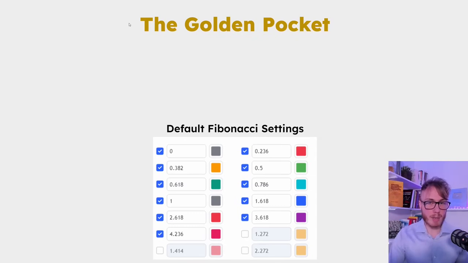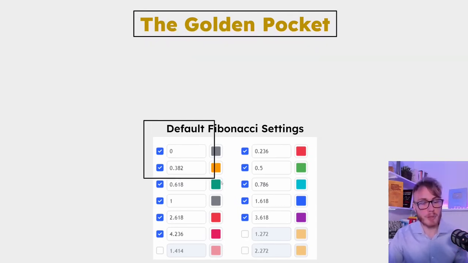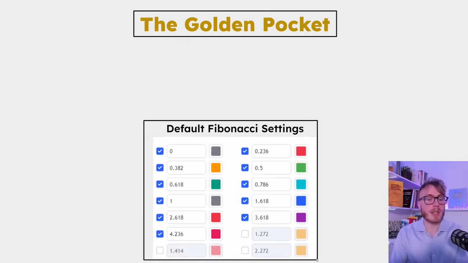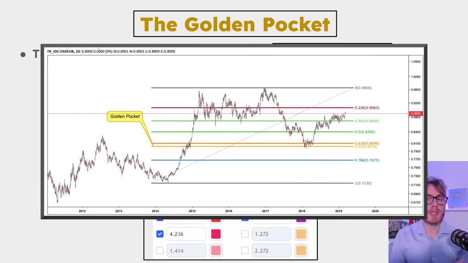The last zone I want to talk about here before we dive into the best Fibonacci settings is something called the golden pocket. And for the two previous zones I showed you guys a chart, but for this zone I'm showing you guys the default Fibonacci settings, and you may of course wonder why. Well, that will be clear here very soon. But first of all, let's take a look at what the golden pocket is. The golden pocket is simply the Fibonacci zone here between 0.618 to 0.65.